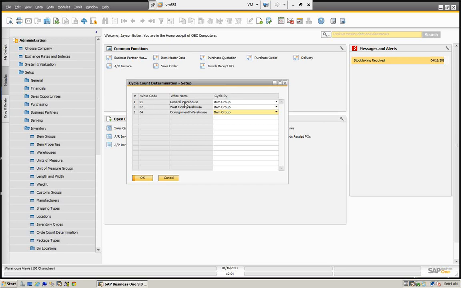So maybe in the general warehouse, we may count a lot more than, say, the West Coast. And we don't do any counting in the consignment warehouse. So we can set these up by groups. You'll also notice in the warehouse, the cycle by, you have 2 options. You can cycle by item group or bins and zones. This is a feature that's also available in the SAP Business One 9.0 version.